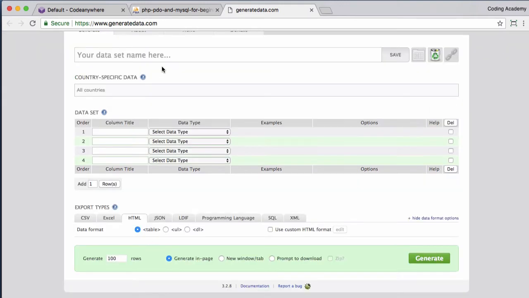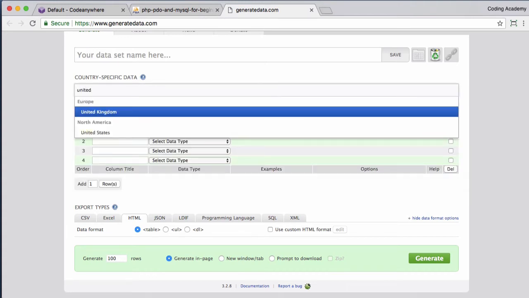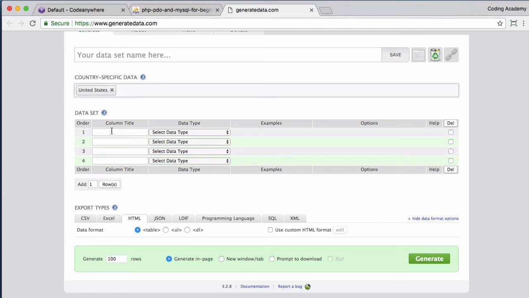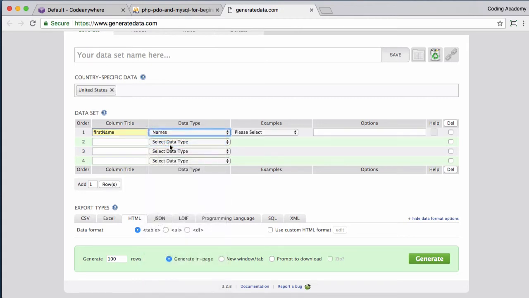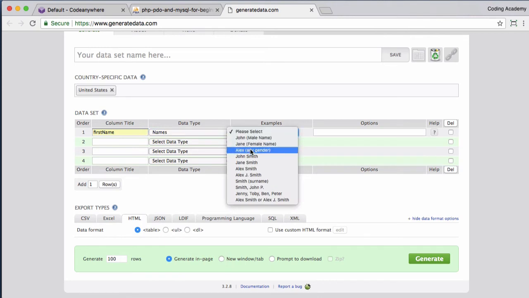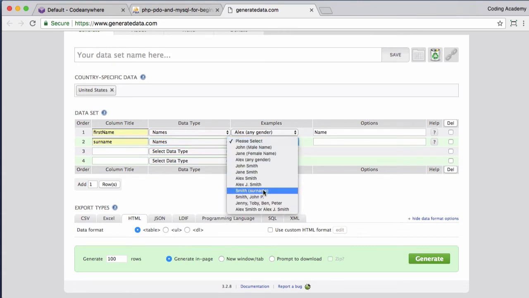generatedata.com. So now that we're in here, the first thing I want to do is to click on and select a country. I'm going to go for United States here. The column name for the first one, well, I want the first name for the first one. The data type will be a name, and the example would be any gender, so male and female. The second one, let's have surname, and again the data type will be a name, and this example would be a surname.